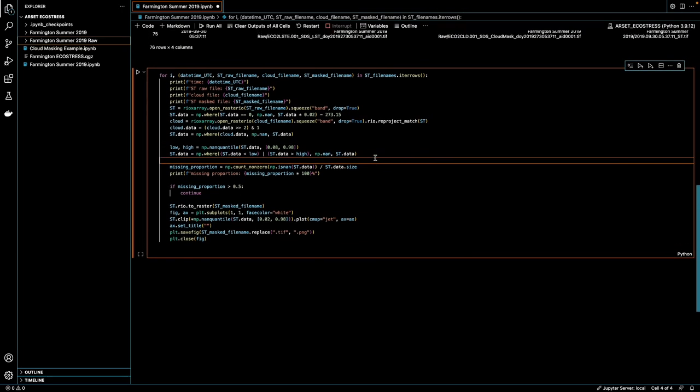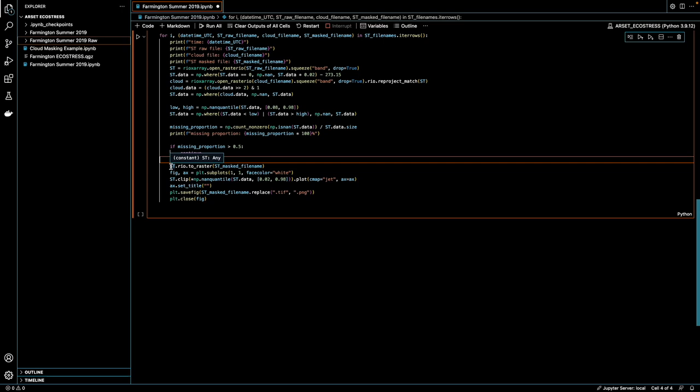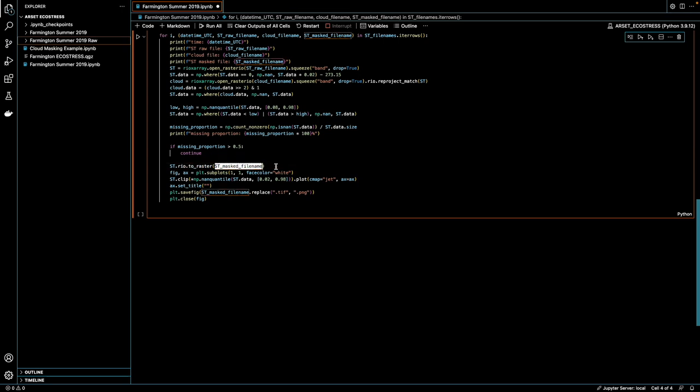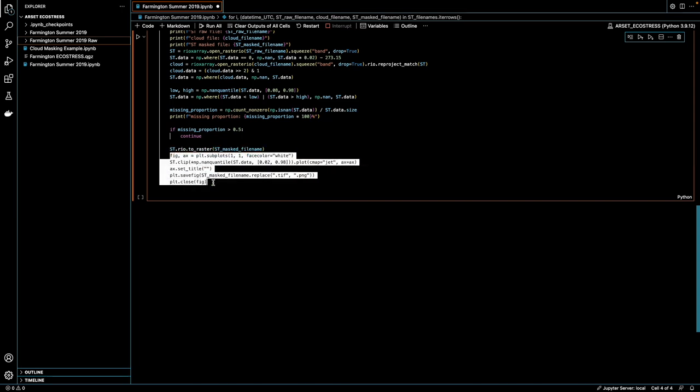And then to make sure that we're only using high quality scenes in our seasonal aggregate, we're using np.count_nonzero and np.isnan to quantify how many of the pixels in this image are missing. And if it's more than 50%, we're going to skip over this image. Once we have an image that we're happy with, then we're using .rio.to_raster and then a GeoTIFF file name to write that image as a new GeoTIFF. And then to make things easier, we're also plotting this figure and writing it as a PNG.